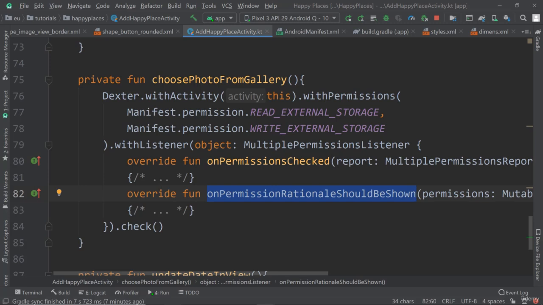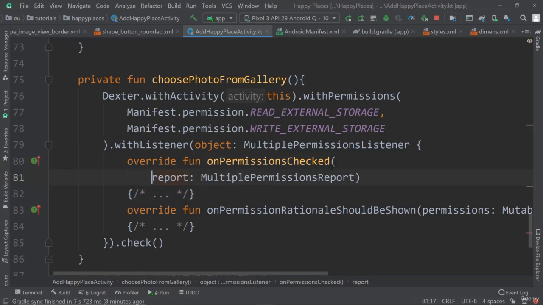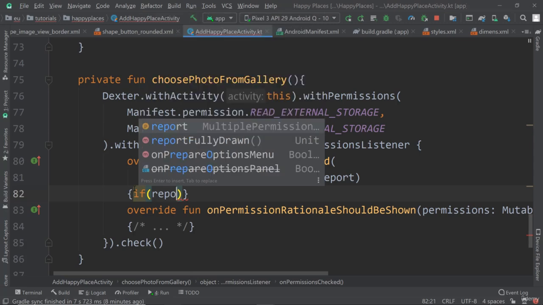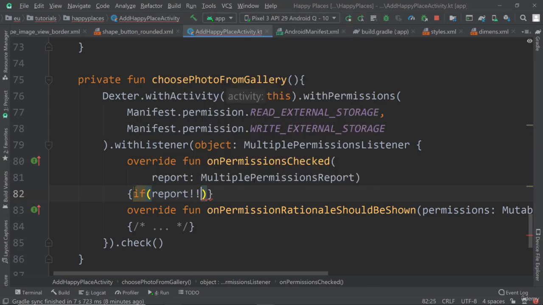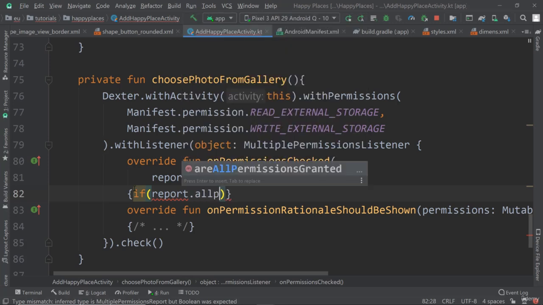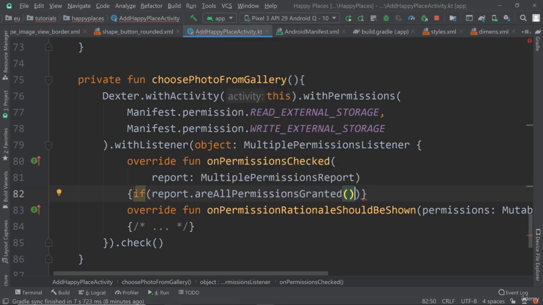And what do we want to do there? Well, let's start with the first one. So with this report, I'm going to do it like this. Now I can read everything here. So I'm going to say if report exists and all permissions are granted, so report.areAllPermissionsGranted, then I want to run a toast in there.